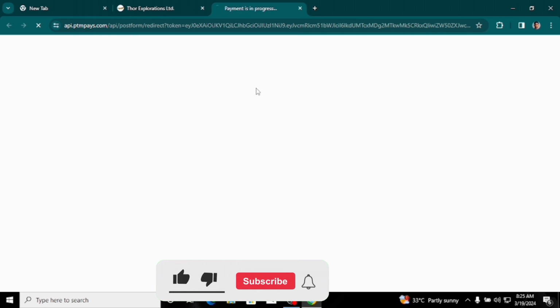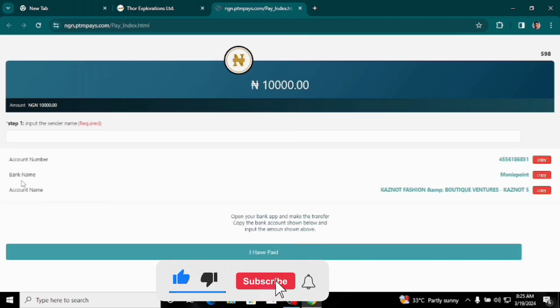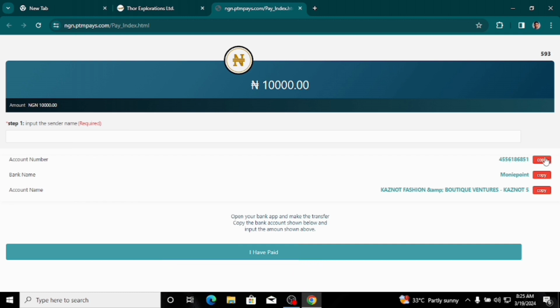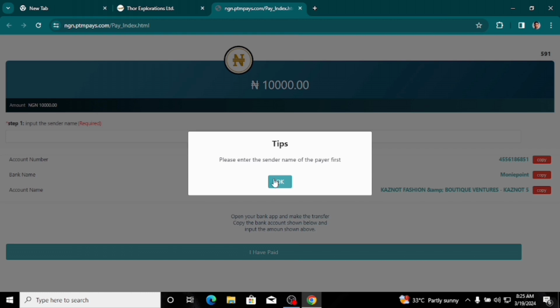Deposit is going to load up. As you can see right now, this is the bank name you want to deposit to. Money point, as you can see, Money point. This is the account number. Click on the account number, copy it. As you can see, it's copied.